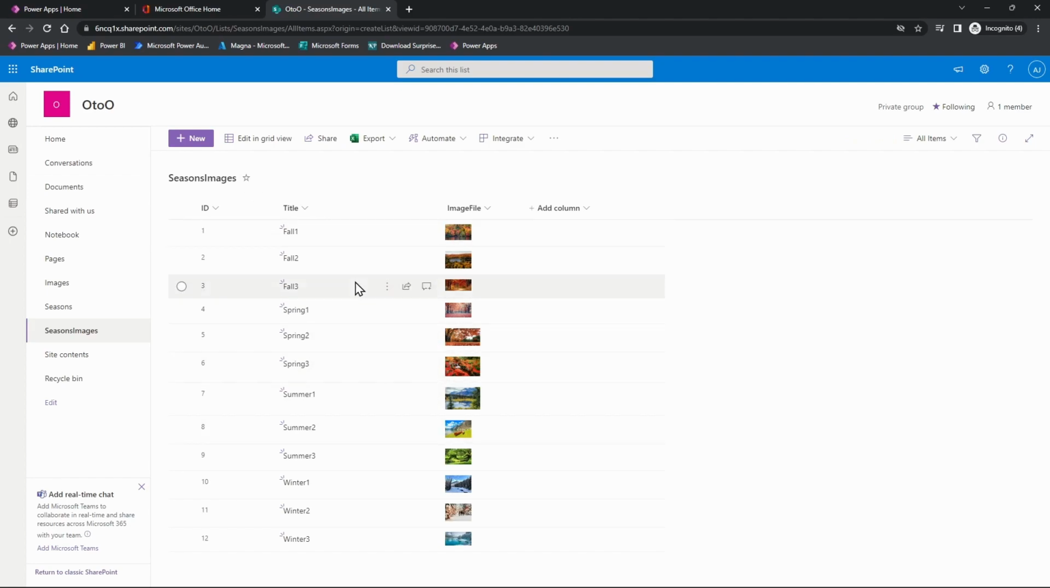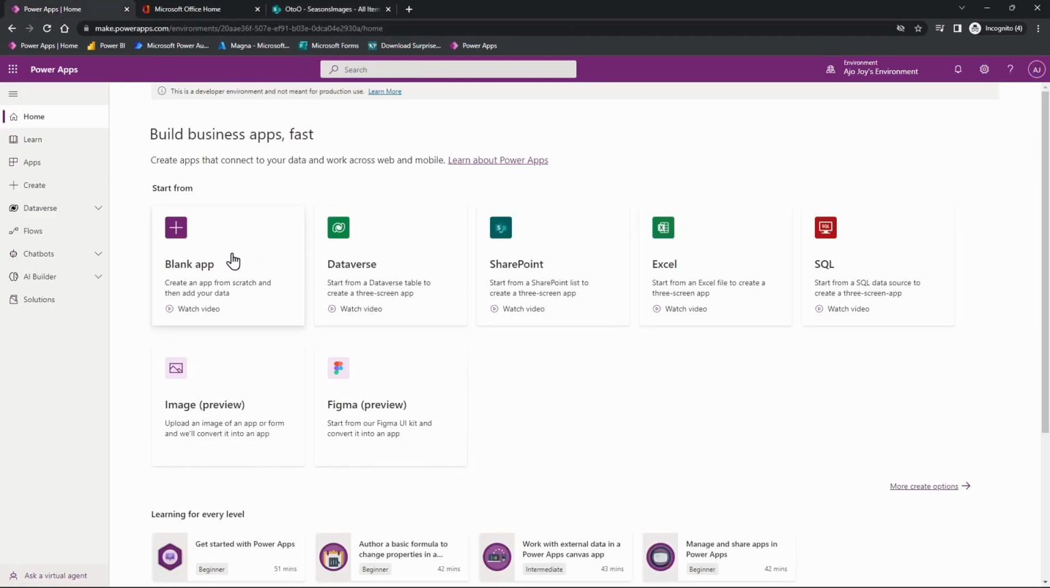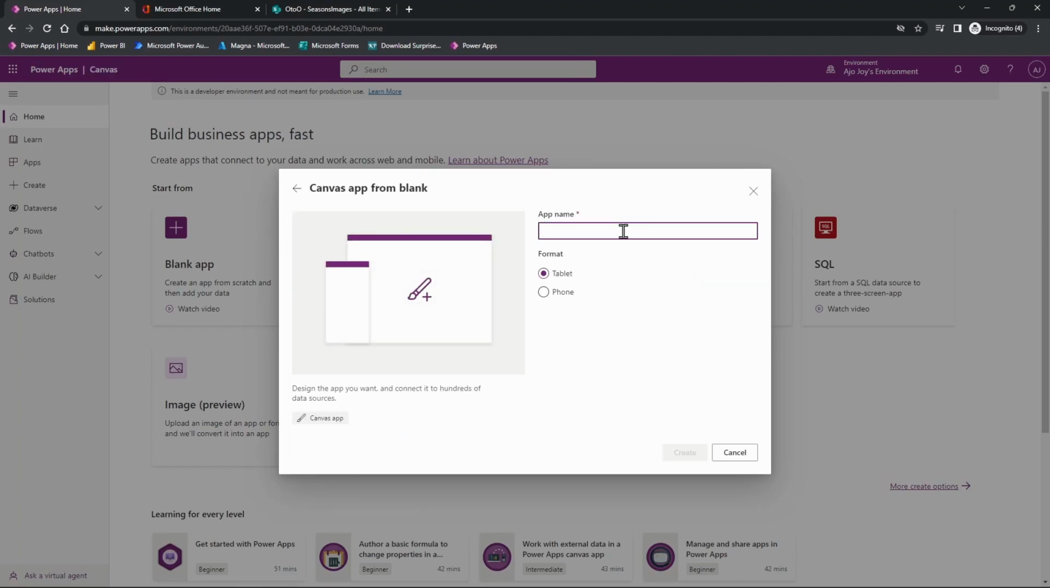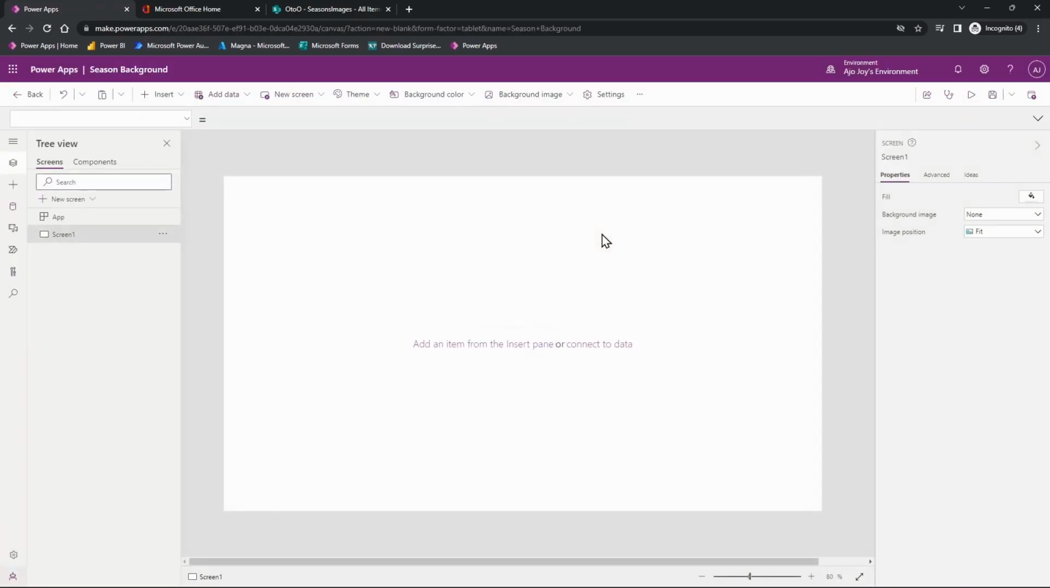Once you have added all the images, we can go to make.powerapps.com and create a blank application to start working on our solution. Once the application is created, we need to connect our SharePoint list to this application.